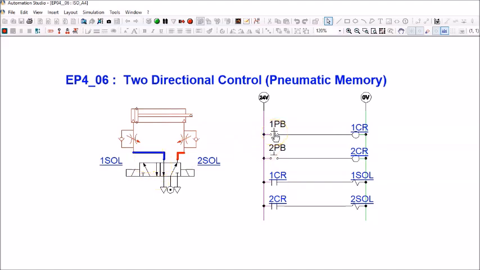So let's visualize what we meant by remember its last position. When I press 1PB, 1CR will turn on, the contact will close, and 1SOL will be energized. I'm only going to press 1PB momentarily, that means I press and let go. Let's observe. I press 1PB and I let go. The directional control valve is still at this box. The cylinder is extending and it will stay extended because the directional control valve is at this position, as I've energized 1SOL just now.